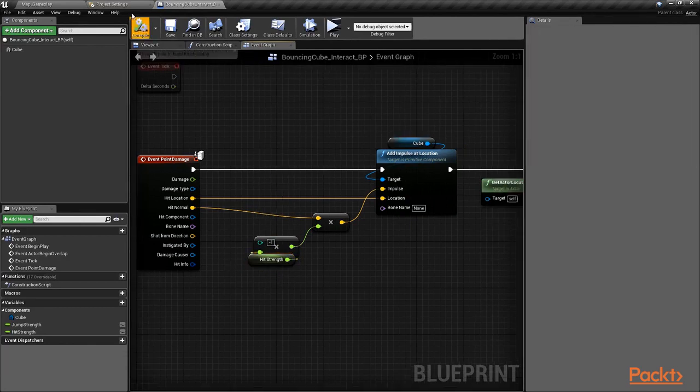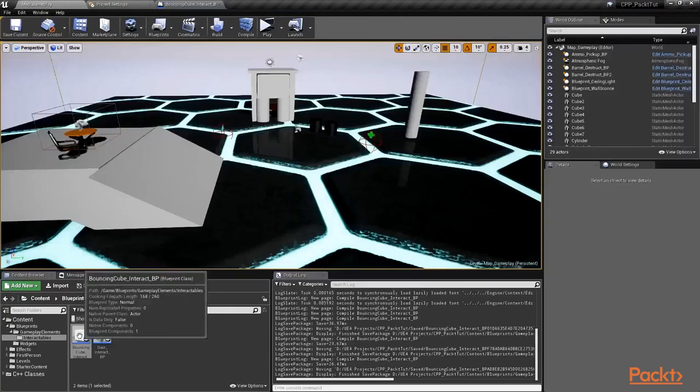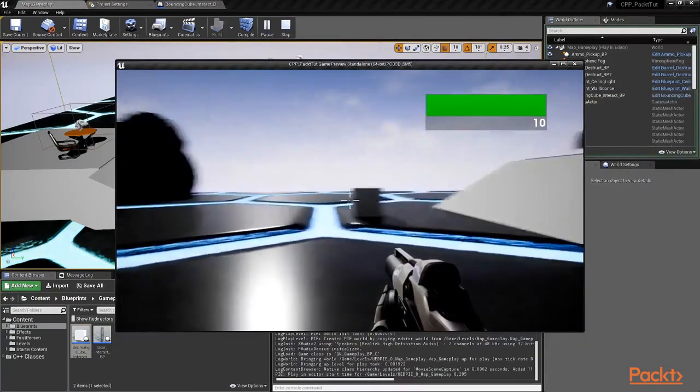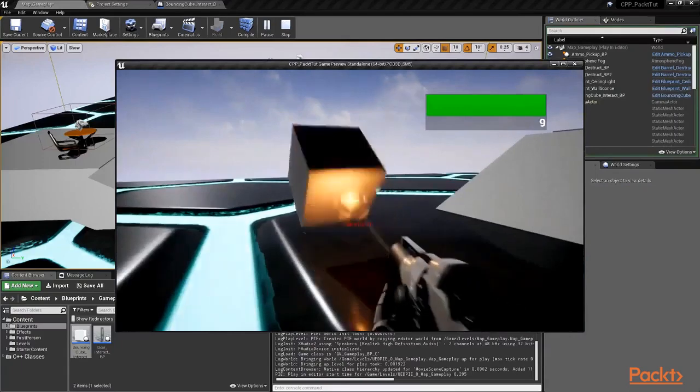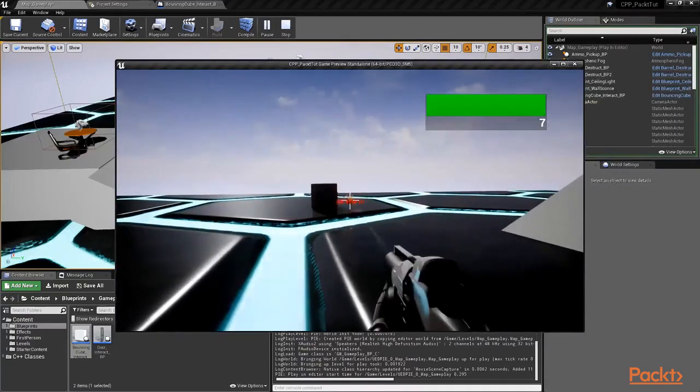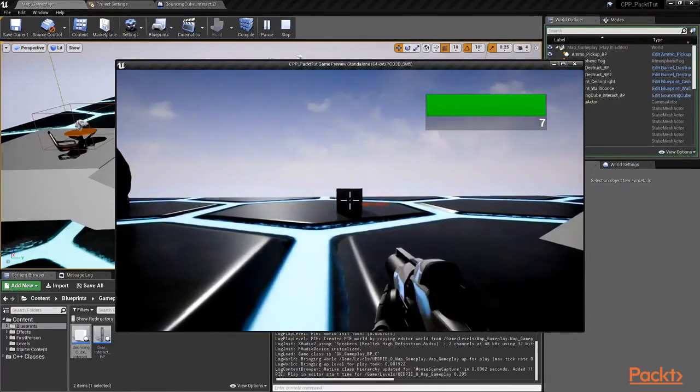We can actually test this by going into the map and dragging the cube into the level. Since it's simulating physics, let's put it above ground since it's going to just fall to the ground. And when we shoot it, it bounces around. And it gets affected to where it got hit.